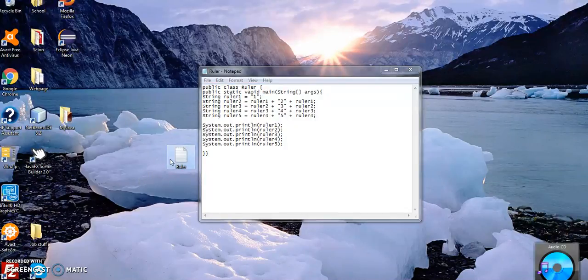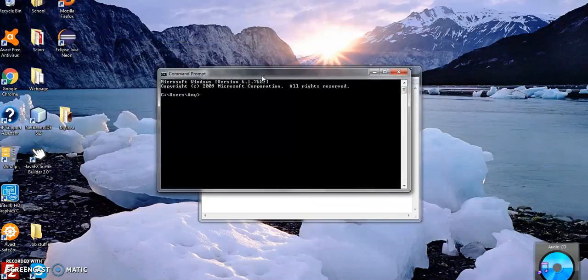Here's ruler.java right here. Alright, now let's see what happens. Let's open up our command prompt. We have to get into the, I suppose I could do this a different way, but creature of habit. And of course I reach for the mouse when mouse doesn't work in this. Okay, we're in the desktop. Now we are going to Java compile ruler.java.